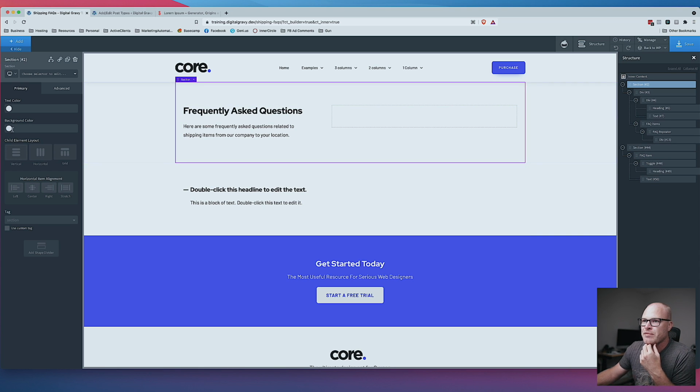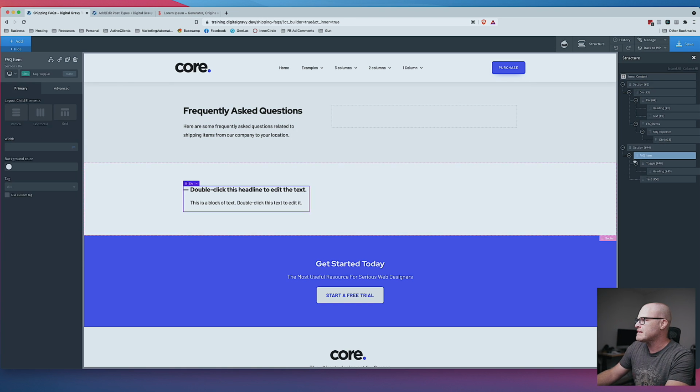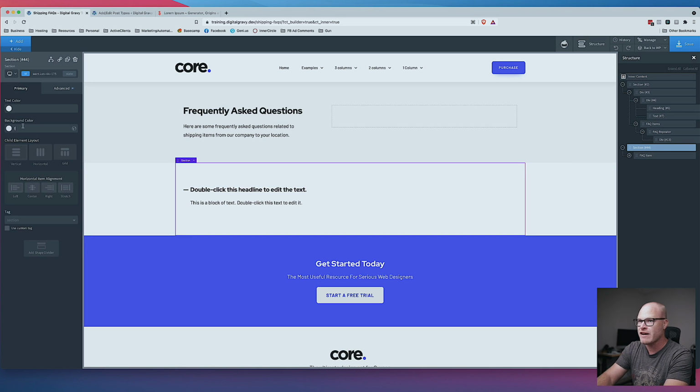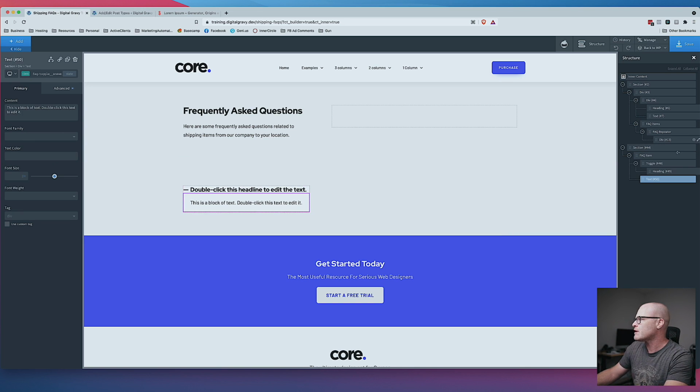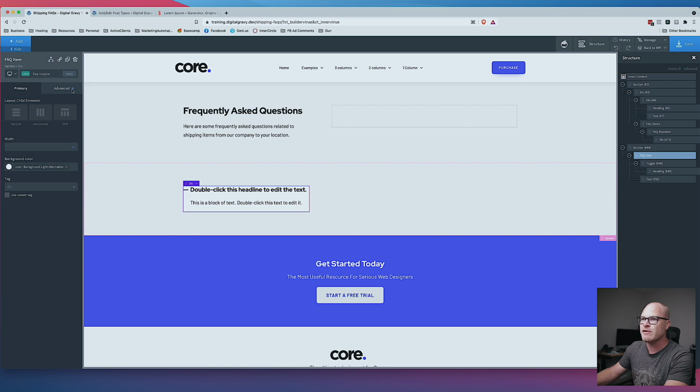So let's do a background color up here, and we'll do F5, F5, F5, so like a light gray. And then what I'm going to do is grab this FAQ item, and we're just going to do a white on this. Let me see. We'll do this down here too. F5, F5, F5. And let's put our pound sign before it. Thank you. Okay. Yeah, so there we go. We got our white. All right, so there's our FAQ item.